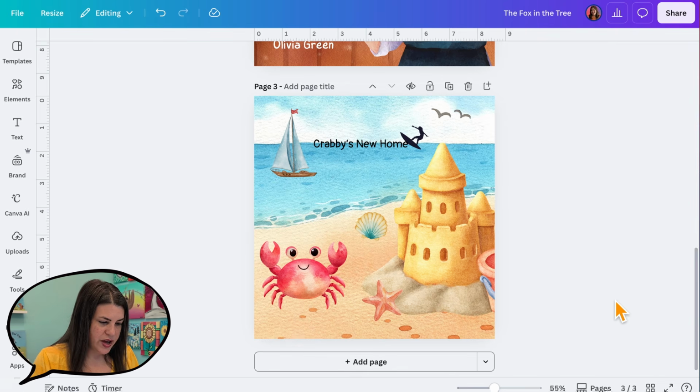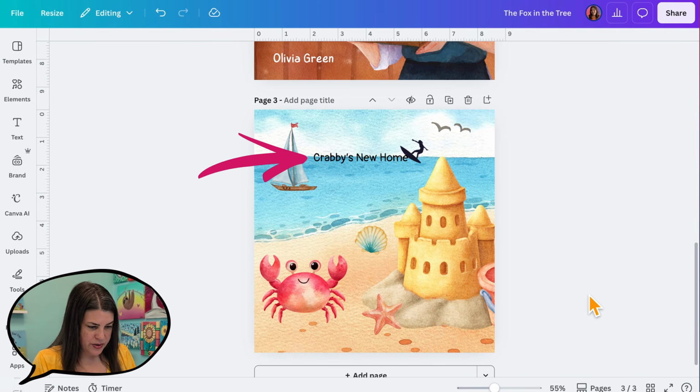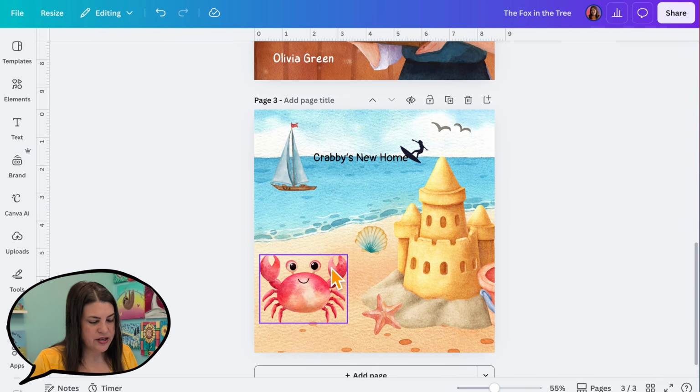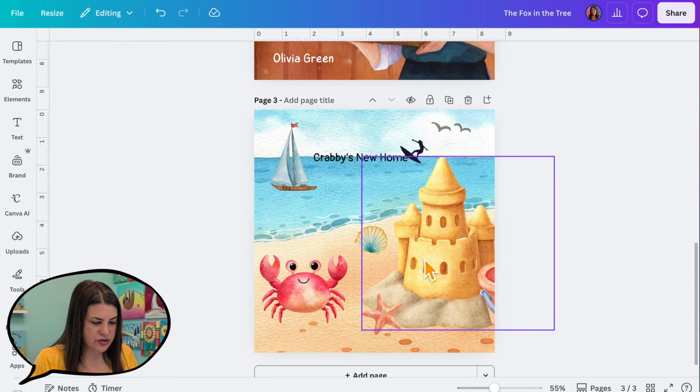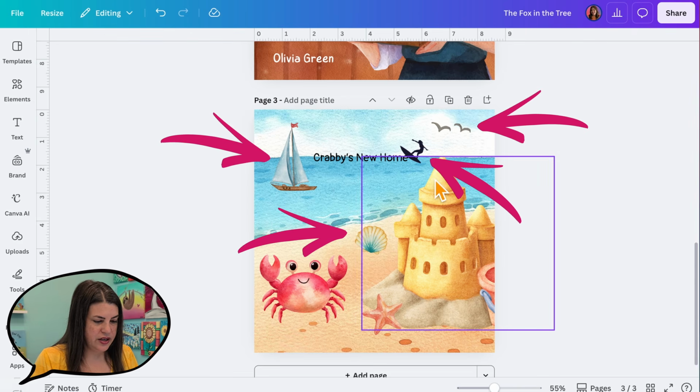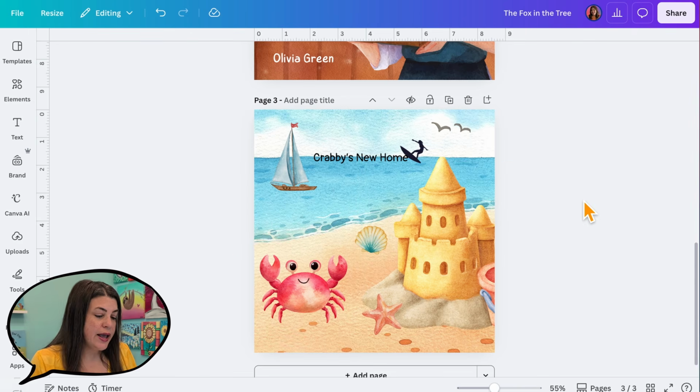For this one, we have a book called Krabby's New Home. And you can see that Krabby is here and he has a sandcastle, and there's a ton of other stuff in the picture. When you're designing your inside pages, I do think it's good to have a lot of different things that the kids can look at and ask questions about, and it gives them a reason to keep going back to your book.